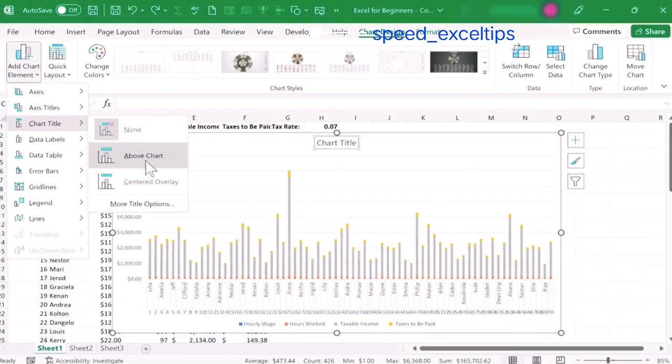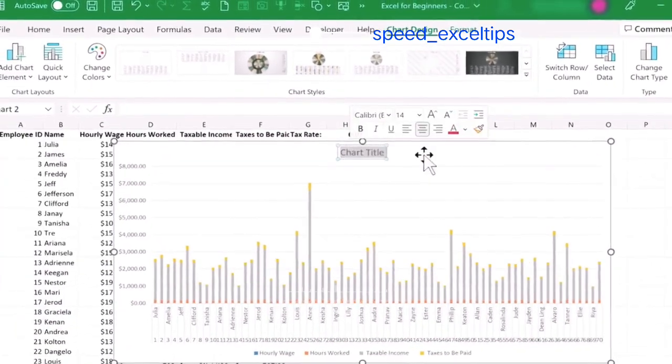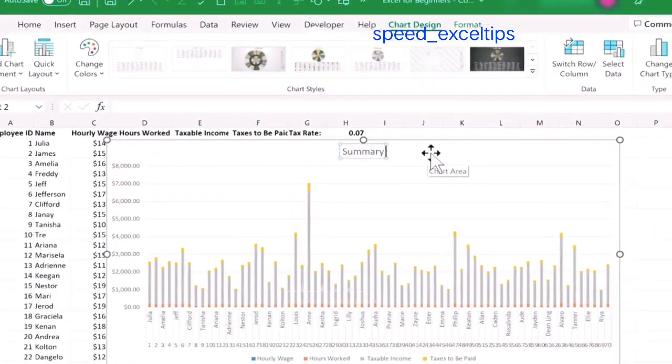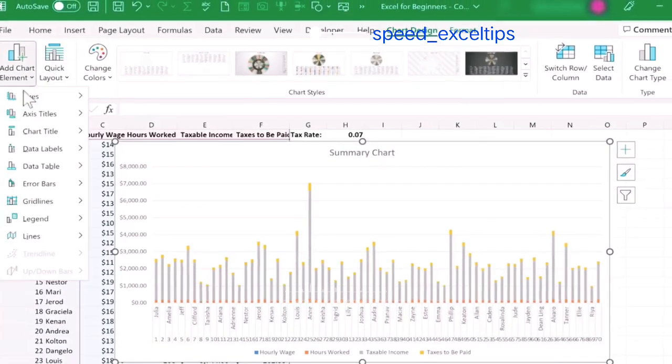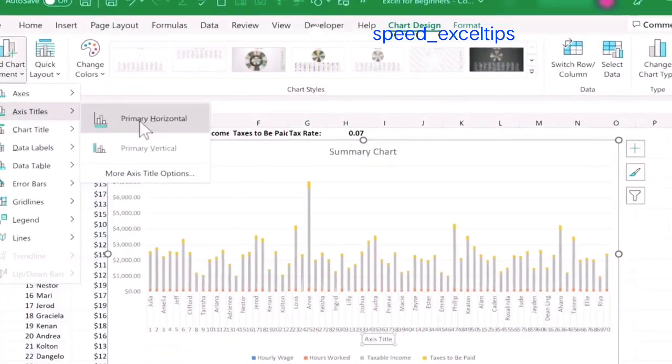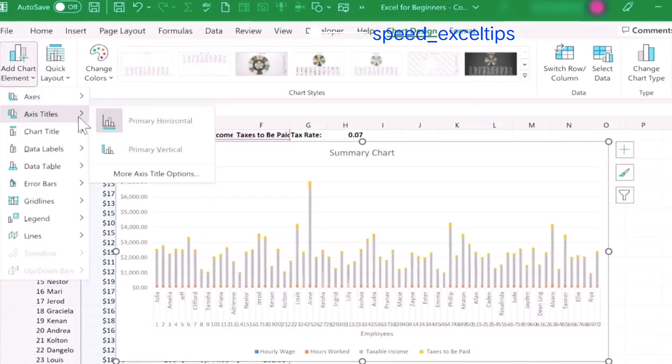Once you have your chart, you can go up here to Chart Design, and you can add some chart elements. For example, I could add a chart title. I could put it above the chart if I want to, and then I could just triple click on the text there to select it, and I'll just title this Summary Chart.